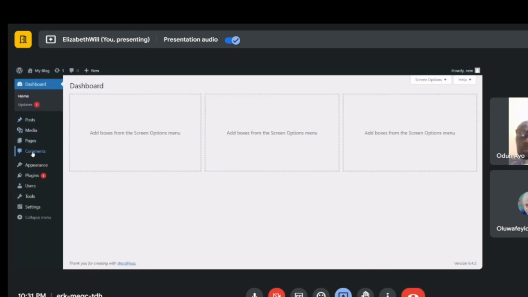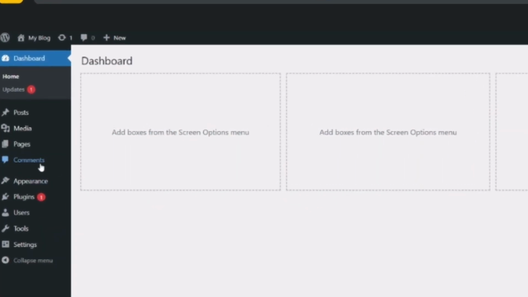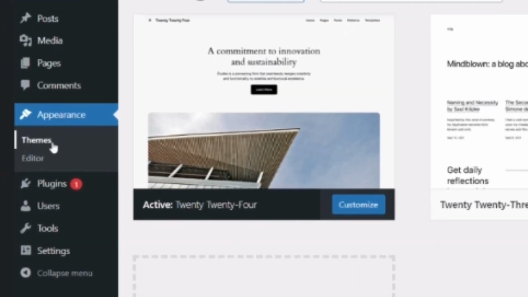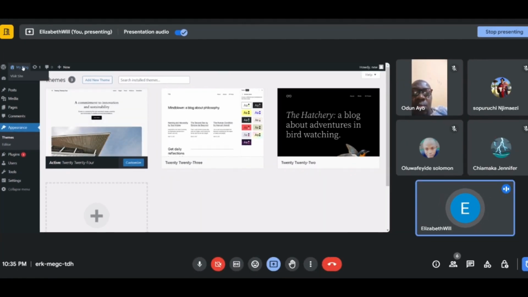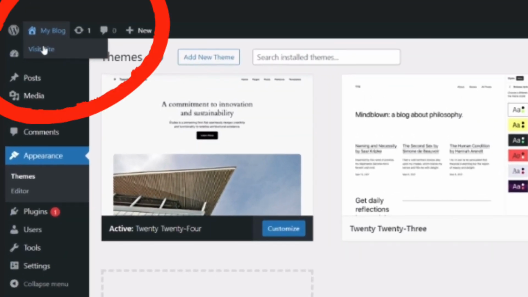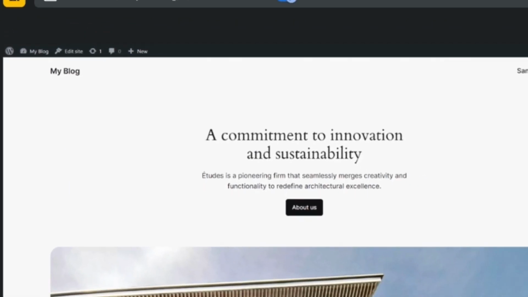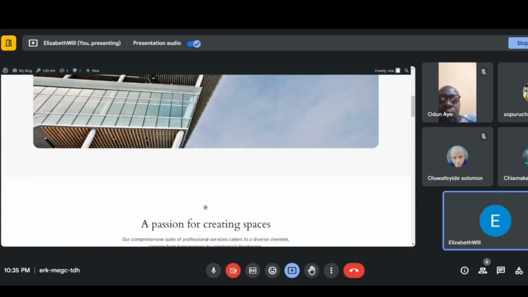Then we also have comments. In case somebody comments on your website and you want to approve before it shows live, the comment comes here, whether you approve or not. If you set it for approval, you do all the settings here. Now I'm on appearance, themes. I clicked on themes and this opened up. So I was saying that you can see your website from here. Just click on it and this will open up.